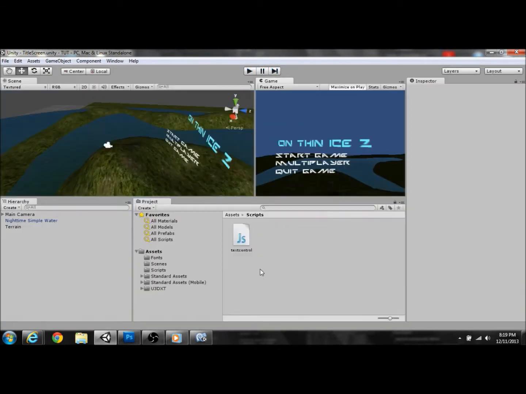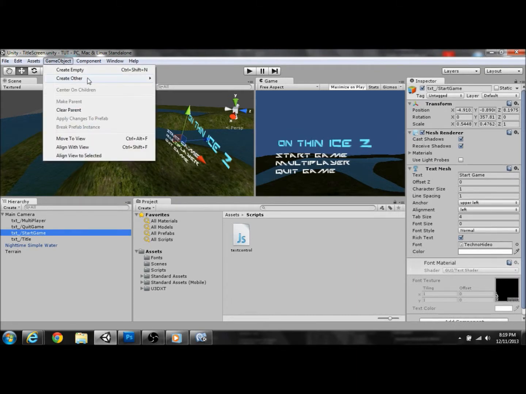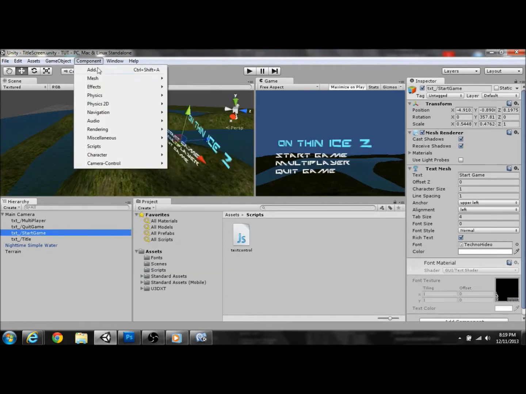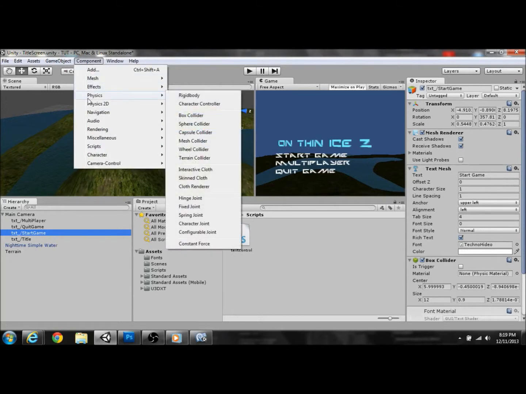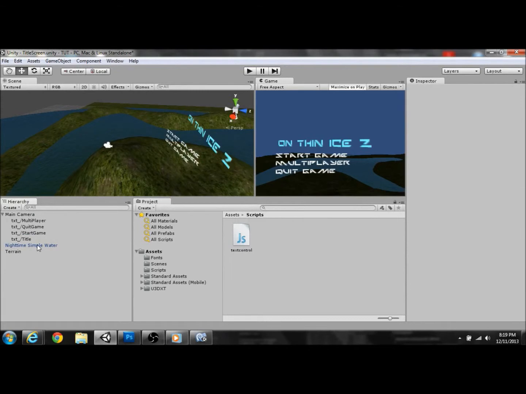Okay, our script's good. Alright, so let's just move this into... Oh yeah, we need to hit start game, game object, create other, component, physics, box collider. Sorry, I think it went too fast. I'm gonna go up to component, physics, and then box collider. But make sure you have the start game over here highlighted. Alright, so we've already done that. Let's drag this into start game. Hopefully this works.